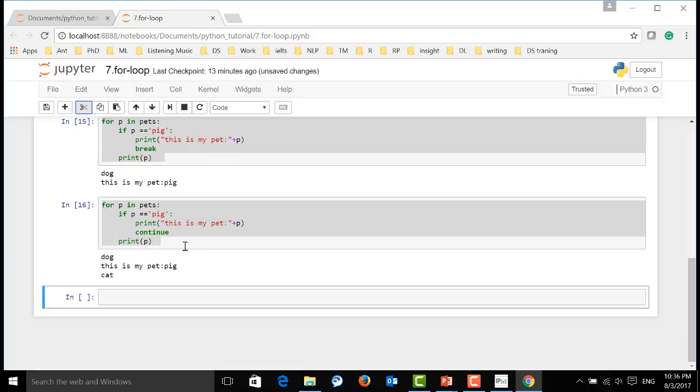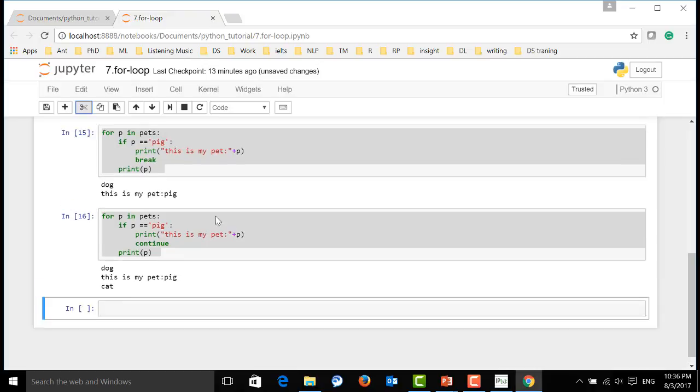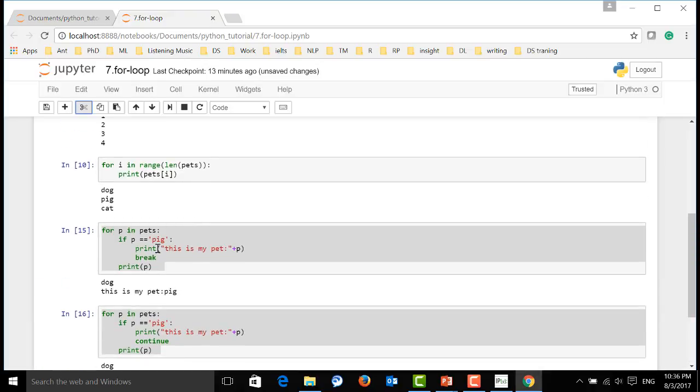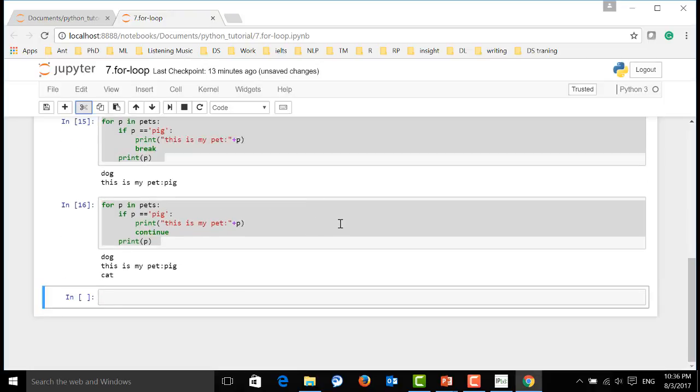Okay, that's enough for the for loop. Just remember how we can use for loop and break. That's more than enough.